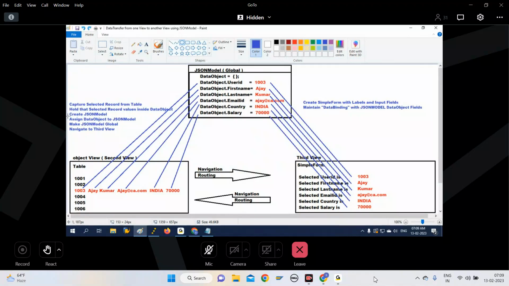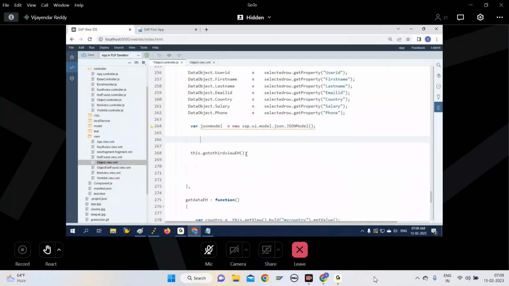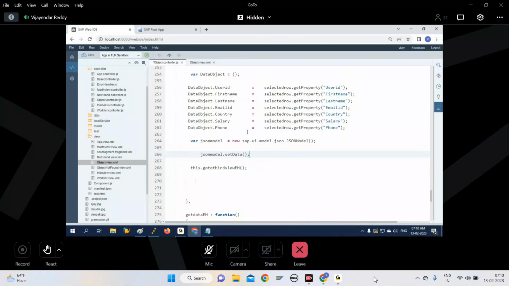Now you can assign the data object to the JSON model. Now assign the data object to the JSON model here. So you can use JSON model dot setData. setData is a method. And why don't you set this data object here? You can pass the data object here.